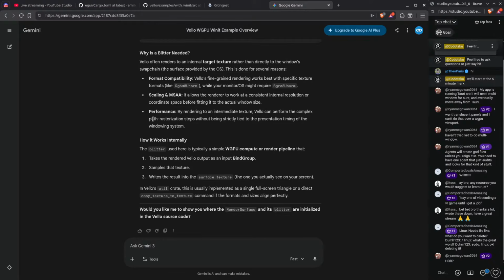Okay. All right, so where we were. If you want to do HDR, you would use the blitter too. So you'd create a higher resolution or higher format texture, just like you would do in Velo here, and you would use the blitter to blit that into the swap chain.